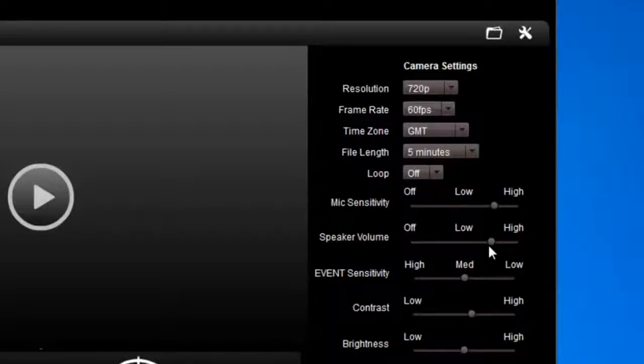Speaker volume. This is the internal speaker of the camera. When you turn the camera on and it tells you it's working, or if it wants to let you know that there's a problem with the SD card, this controls the volume of that speaker.